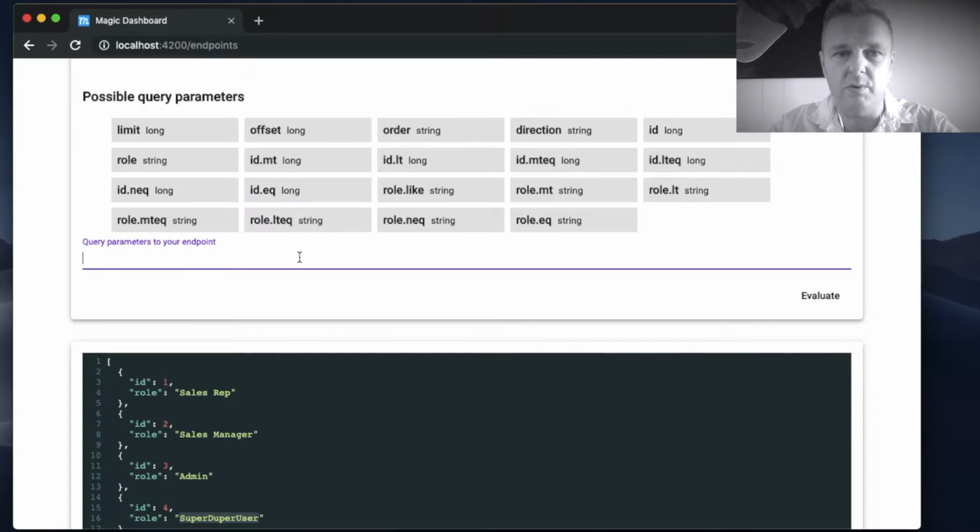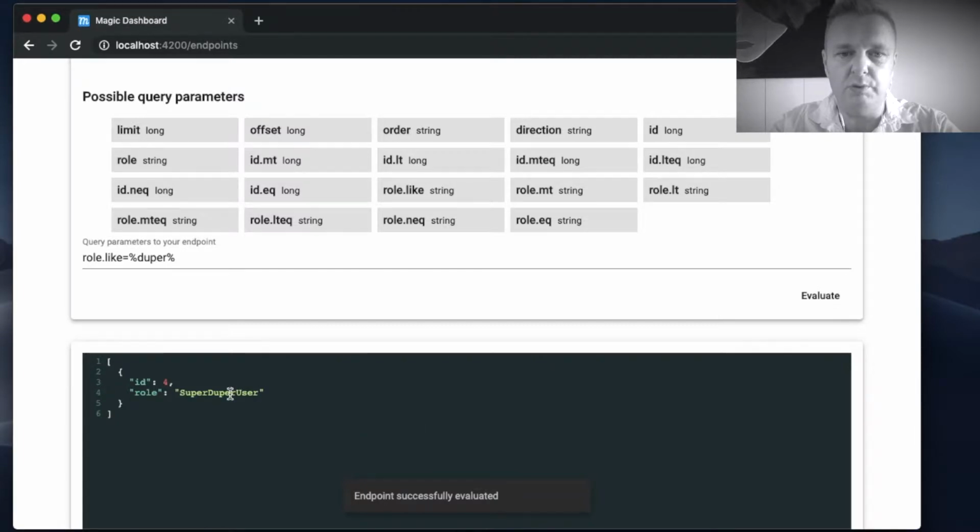For instance, if I want to do role.like equal %duper%, it's hopefully gonna return my super duper user. Or I can do role like admin, or I can do role EQ. EQ means equal, like is the like operator from SQL.